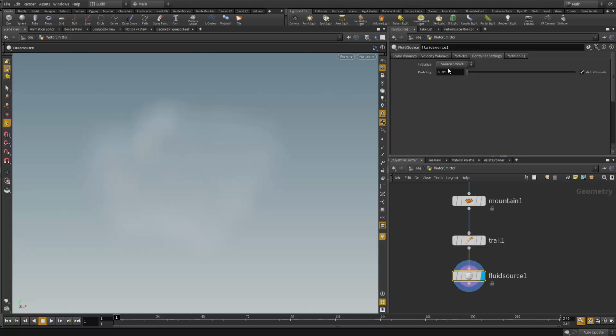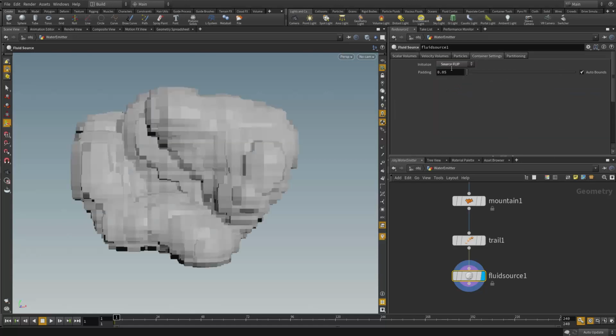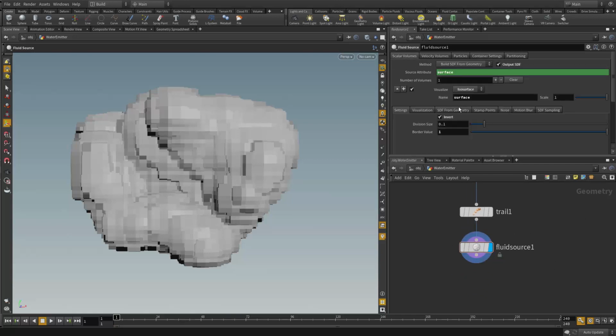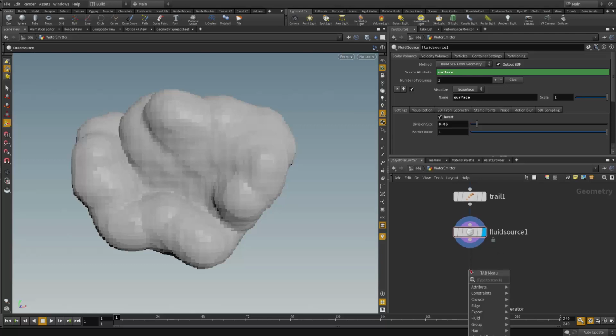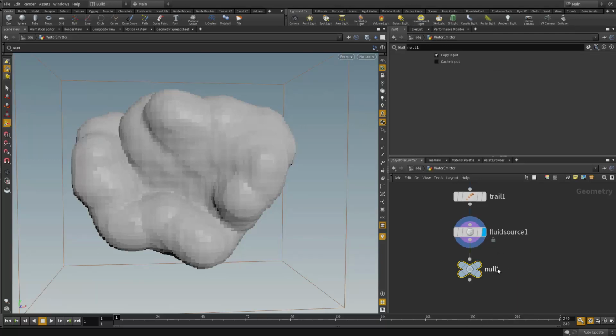Inside of this container settings, I'm going to change initialize to source flip because that's what the flip solver, which is a fluid solver, needs. Okay, so initialize with that, and it should be okay. And oh, one more thing, underneath the divisions size in the scalar volume tab, you can change it to something smaller if you wanted to go for just a little bit more detail. And okay, I'm happy with that. I'm gonna create a null here and call this guy emitter.